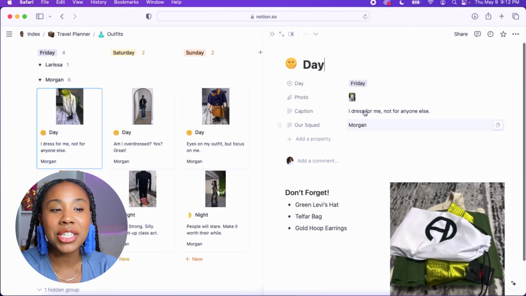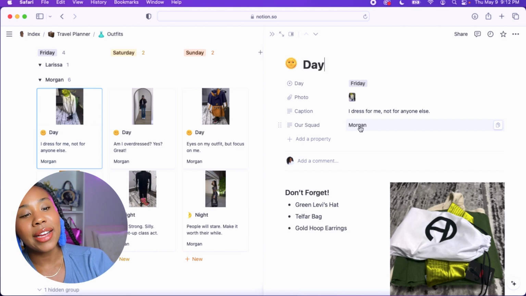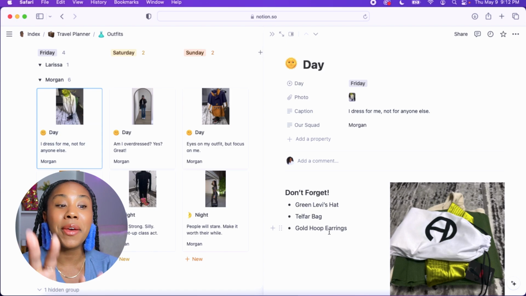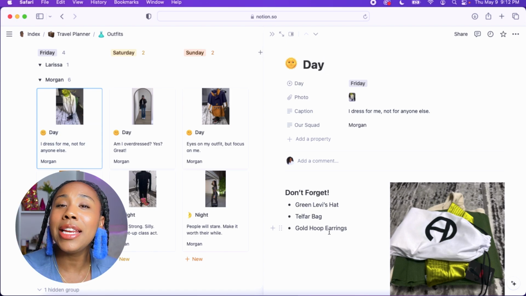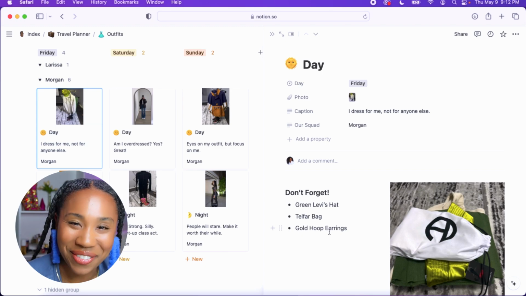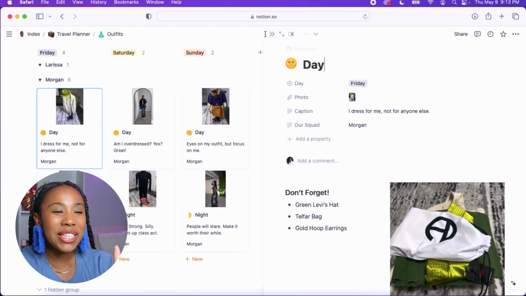We want to write our captions in this Notion dashboard, and we want to write who in the group is wearing this outfit. And we want to write everything that I don't want to forget at home to make this outfit pop. For example, honey, I need my green Levi's hat, okay? I need my Telfar, okay? That's a given on a Black girl's trip. And I need my gold hoop earrings, okay? So that's my daytime outfit.